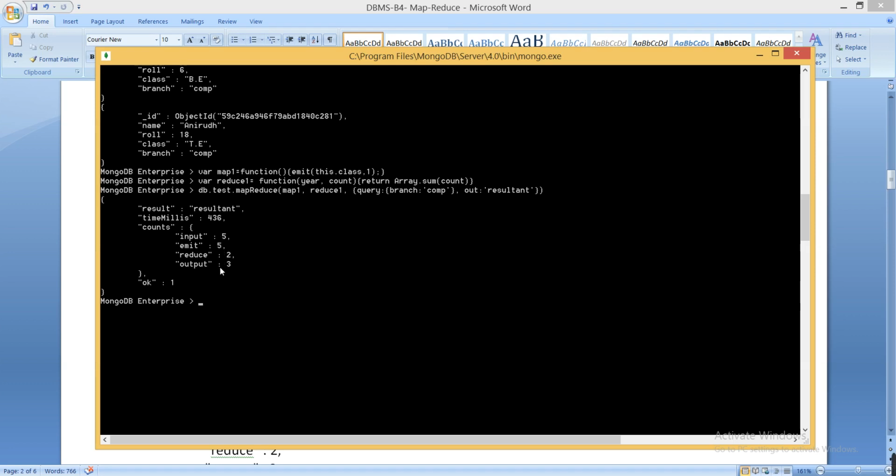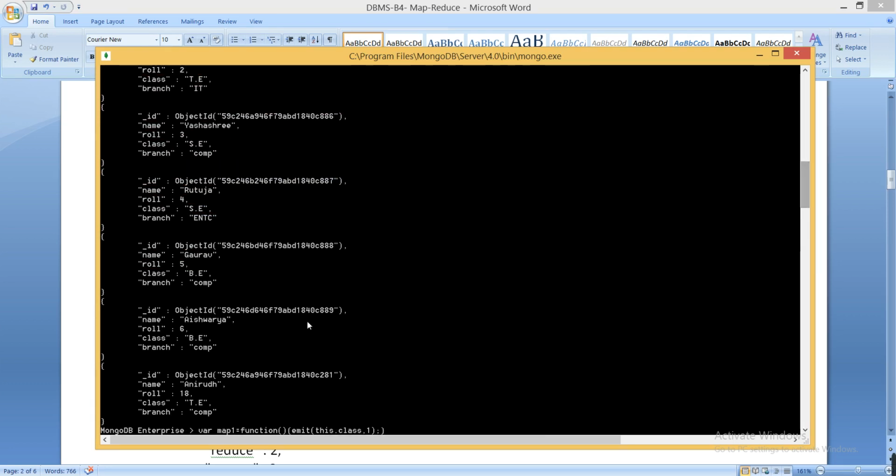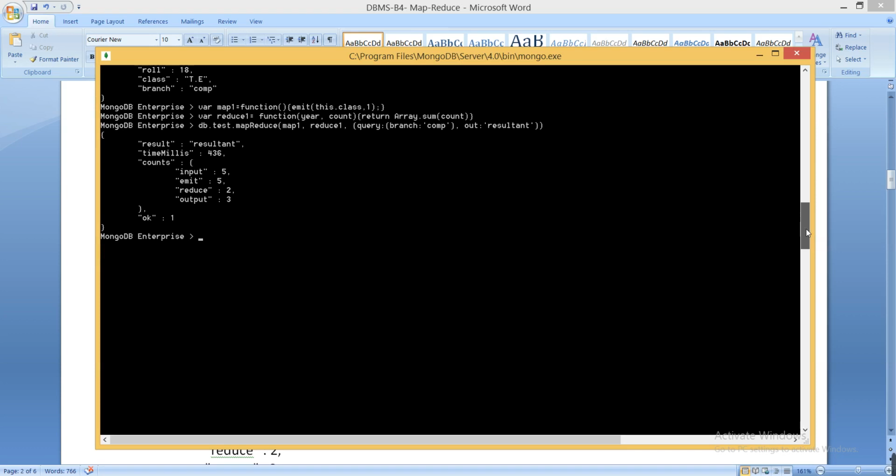So the total number of output documents is 3, and rightly so. In our given collection, as you can observe, we had only 3 years, that is BE, SE, and somewhere TE. There's no other fourth year. So definitely there will be 3 unique keys.